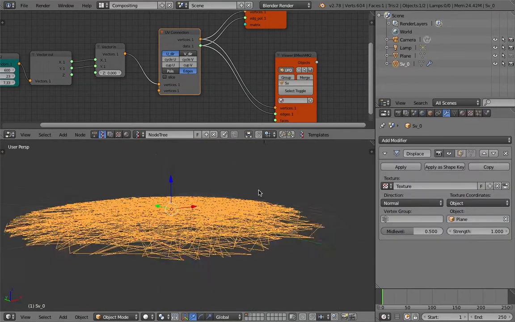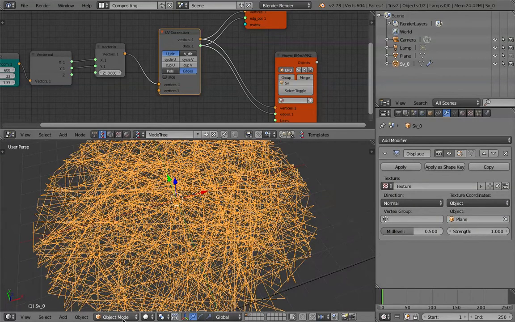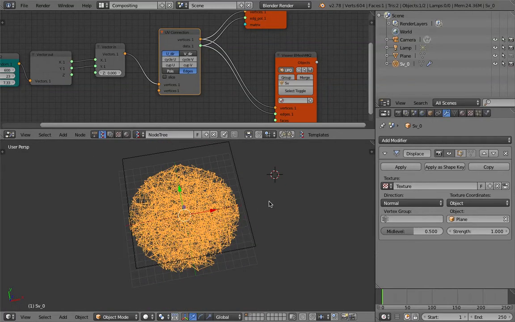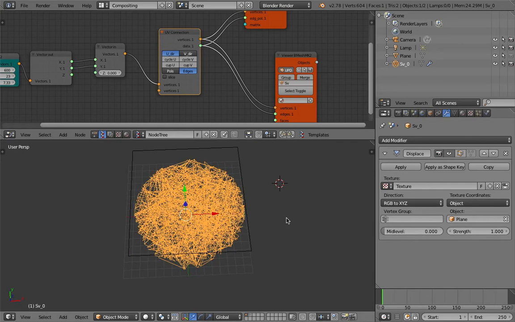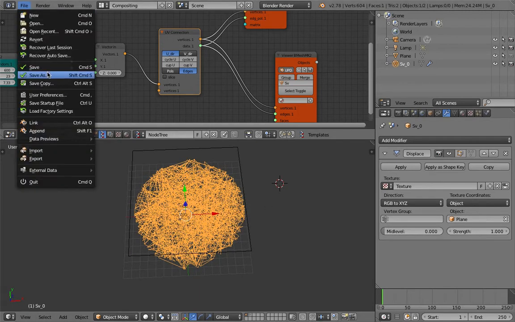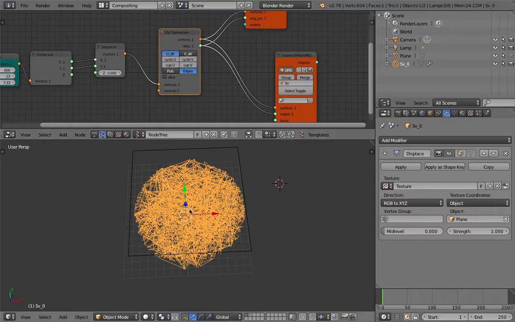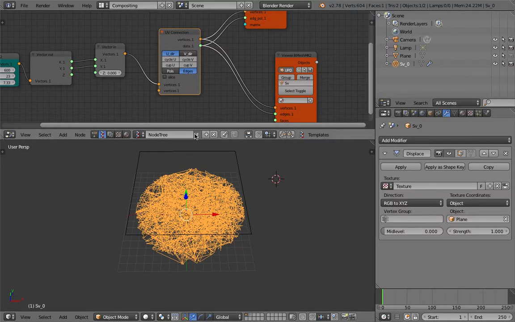So the displacement is gonna displace this. RGB to XYZ. Okay, RGB to XYZ. Normal objects. Mid level to 0, and then file, save as. Hopefully this worked. I have not tried this, so this is a first step. Make scribbles.